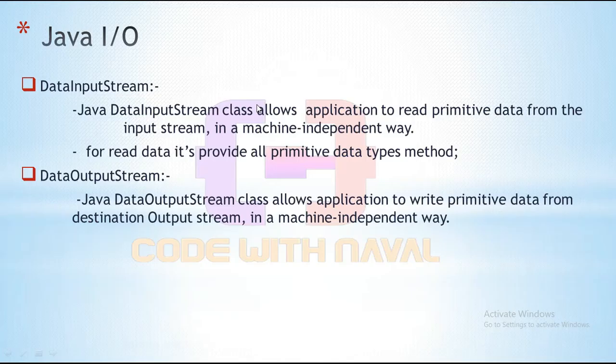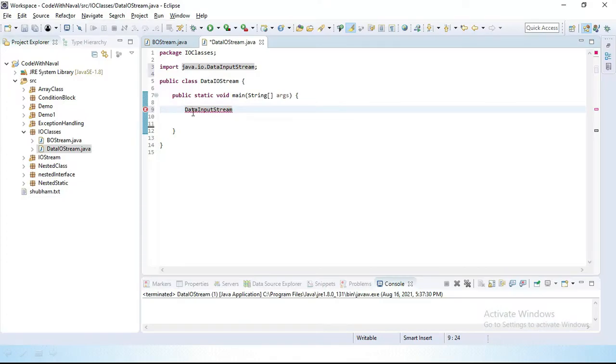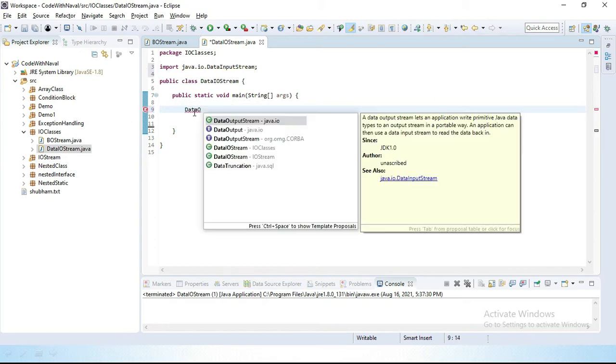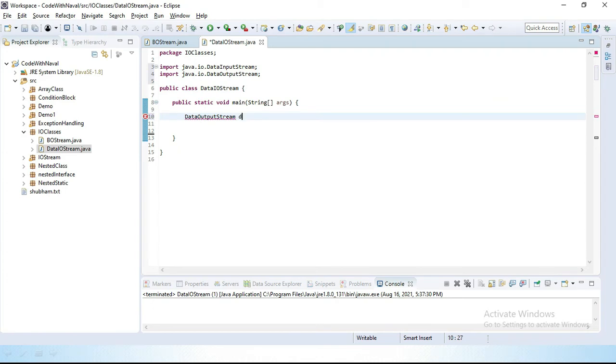Or we can first perform data output stream, then we will perform data input stream, because first we write the file, then we read the file. Let's remove this and add a data output stream here, and let's create dos. I'll simply create dos equal to new DataOutputStream. Here we need to pass either a file output stream object or System.out. I'll simply pass System.out. Here we simply created this data output stream object.